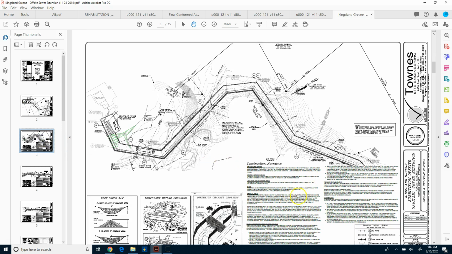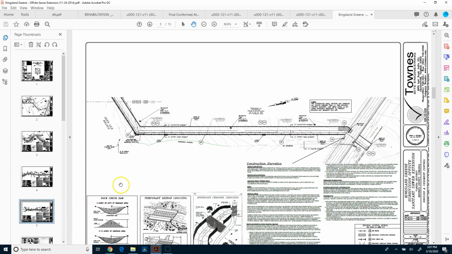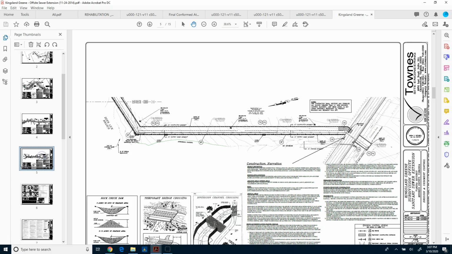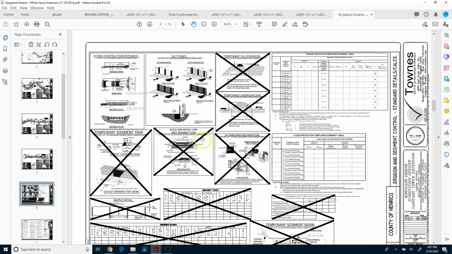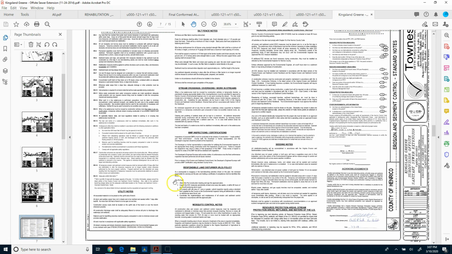All right. As we get down into a little bit more detail, showing the alignment, in this case, this is all the erosion control information. A little bit smaller scale, so what that means is it's more detail, right? It's not the larger scale. Getting down into our site. Then we got into some of the erosion control detail sheets and notes.